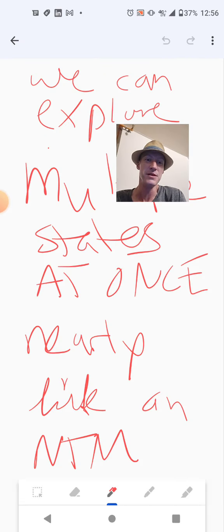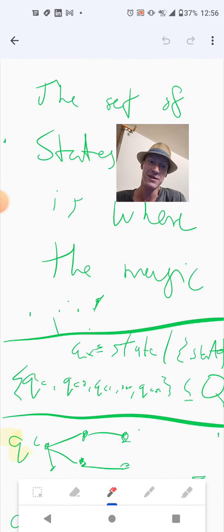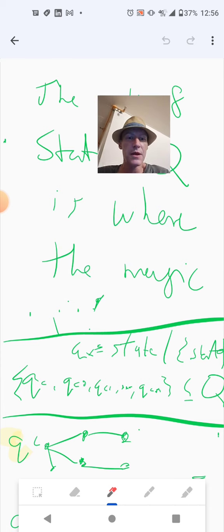This is cool, because we have a machine now, a bunch of neurons. If we could talk to them and ask them meaningful questions, we could do things like break RSA in polynomial time. If you know what that means, all of the internet security would be useless. That's not bad. Alright. The set of states Q is where the magic is.